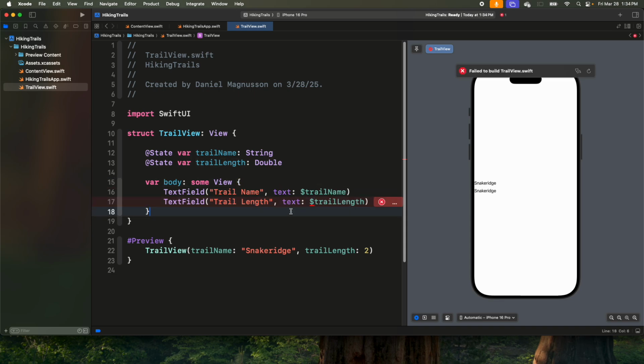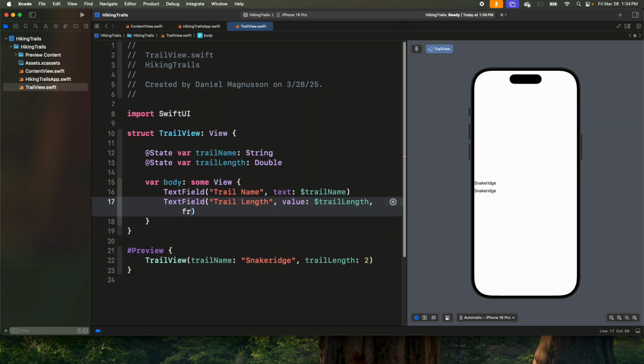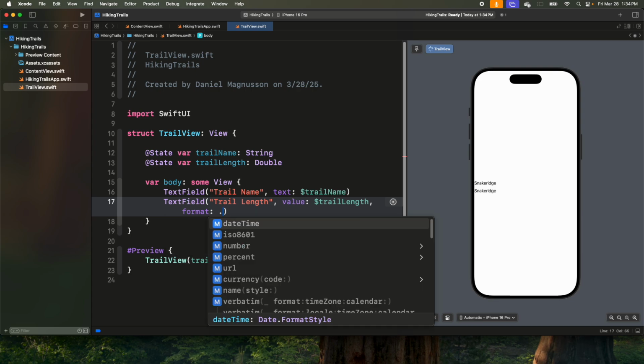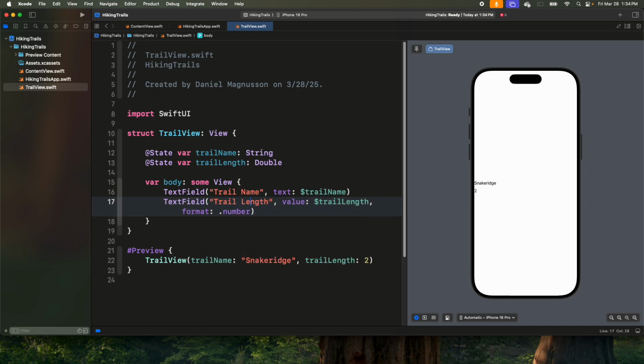Oh, but it's a double, right? So it's obviously not going to be text, right? It's going to be a value, okay? And then there's going to be format dot number, boom, okay, right? And it looks gross and disgusting, right?